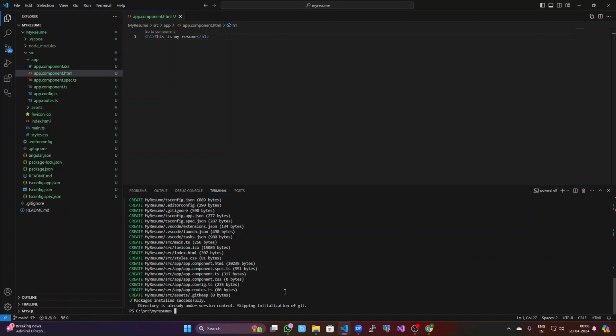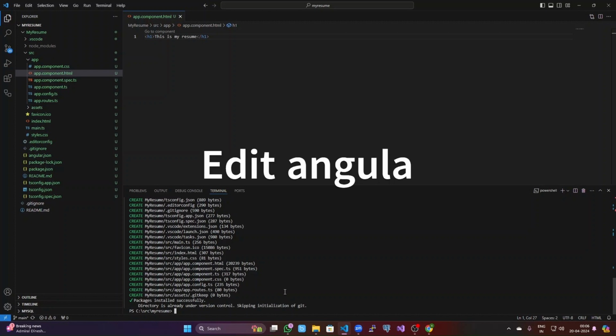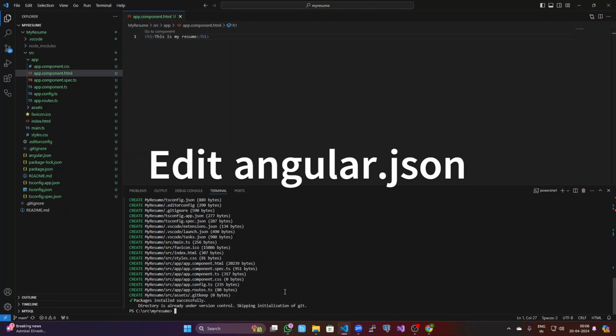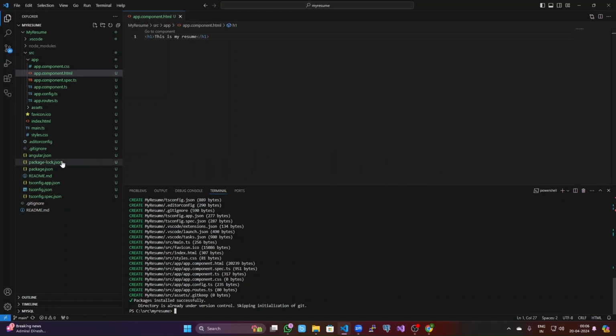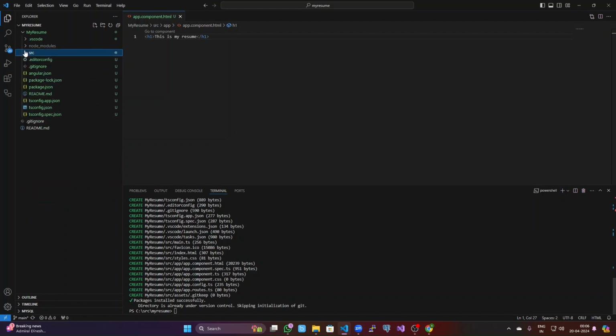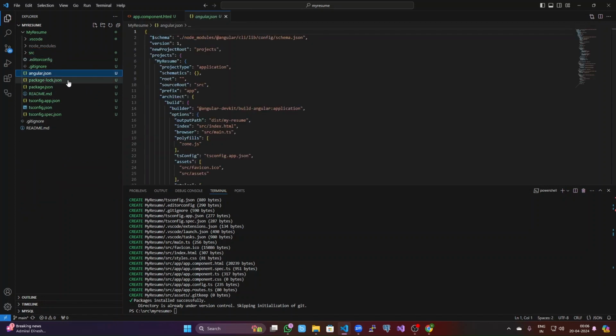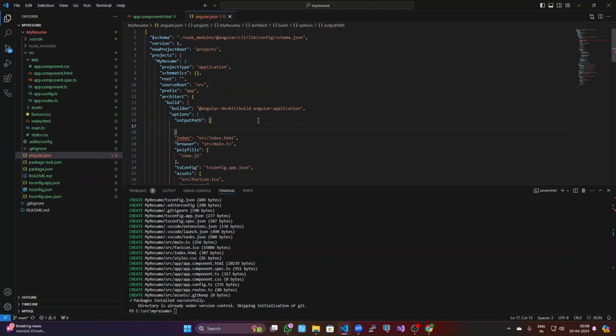So the next thing we are going to do is build. So before building this, I'm going to modify some things, which is in angular.json. So the base is going to be docs. In the browser, let's leave it empty.